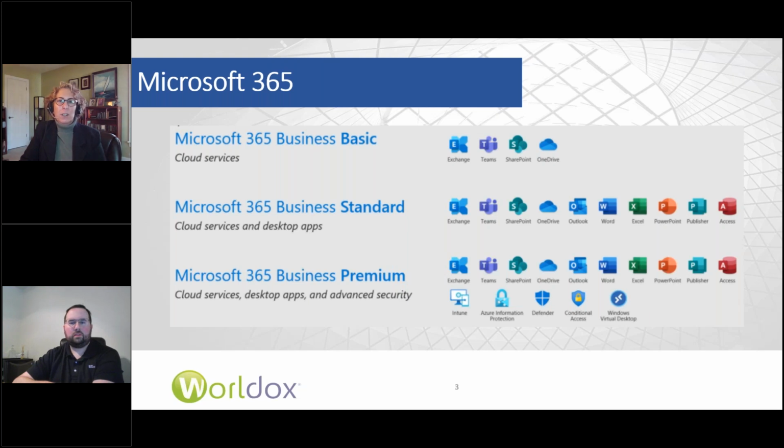So Microsoft recently changed some of their subscriptions, and these subscription names are for generally under 300 users. Really, you can still have the enterprise accounts even if you're under 300 users, but you're only allowed to have 300 users on a combination of these particular plans here: the Business Basic, the Business Standard, and the Business Premium. And actually, Dan, if you could speak a little bit about the differences between them.